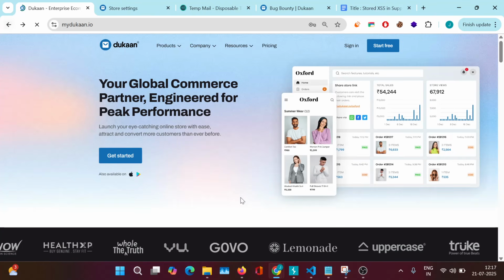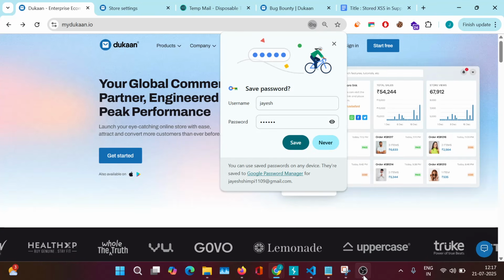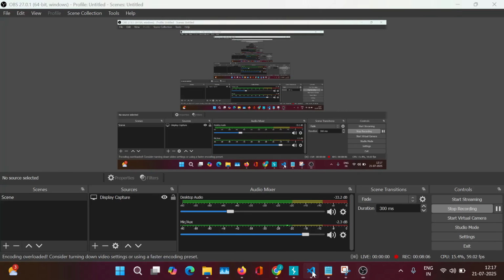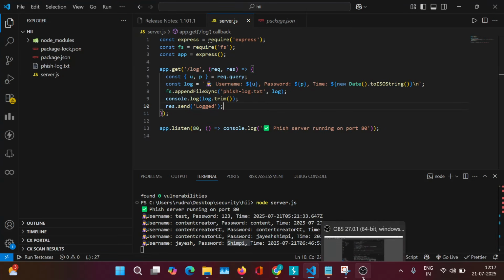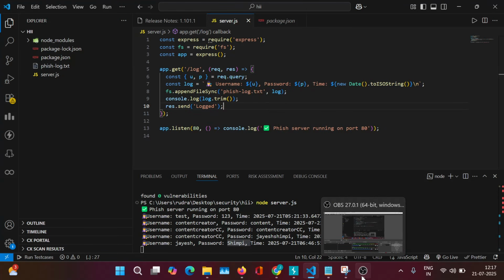So yeah, this is how impactful it is, and it leads to an account takeover vulnerability. Hope you guys were able to get it.